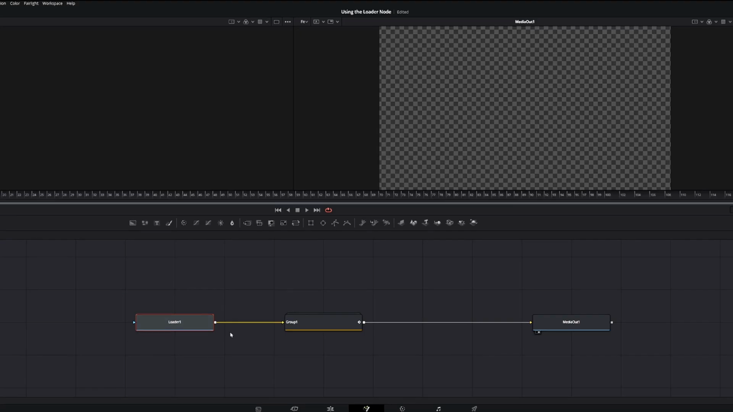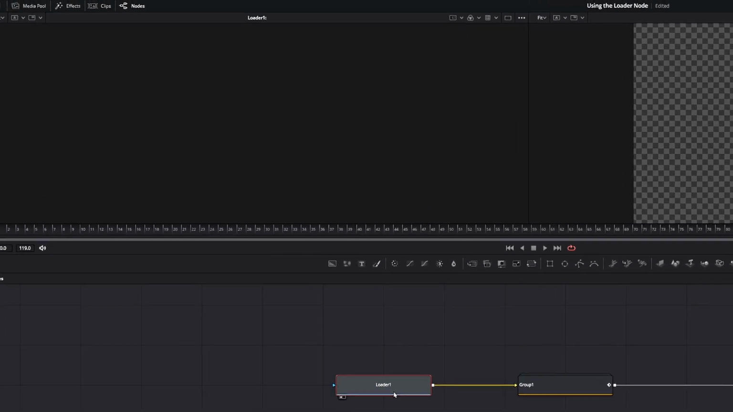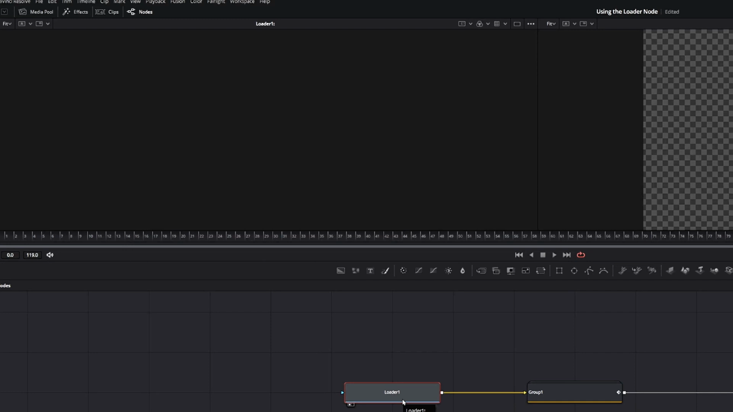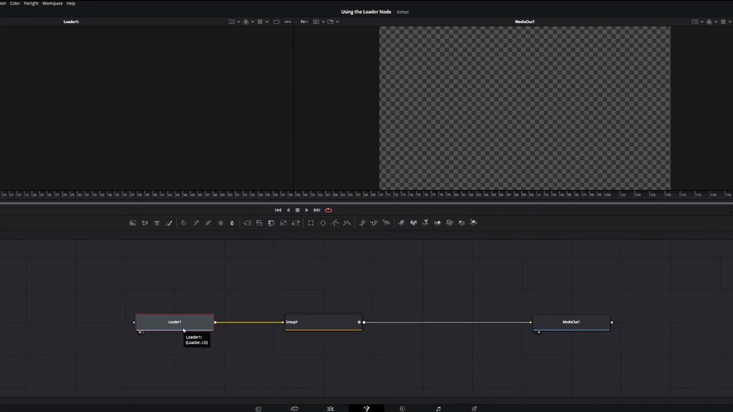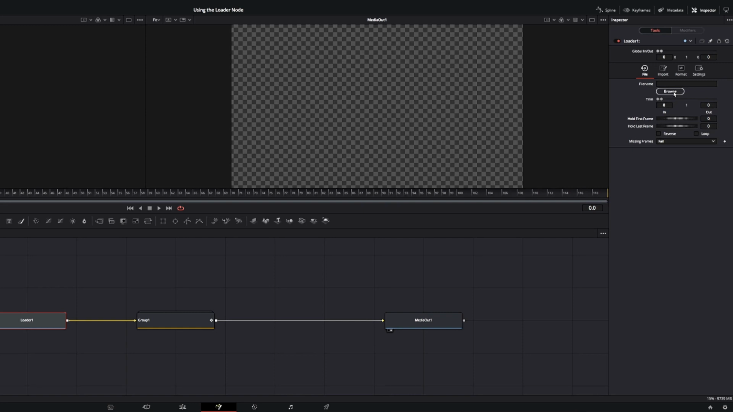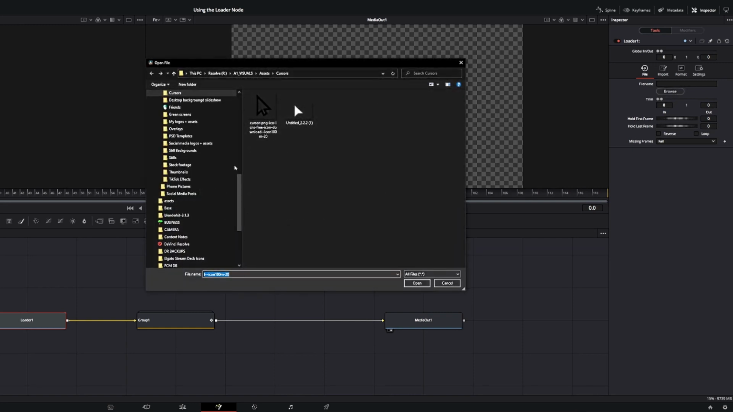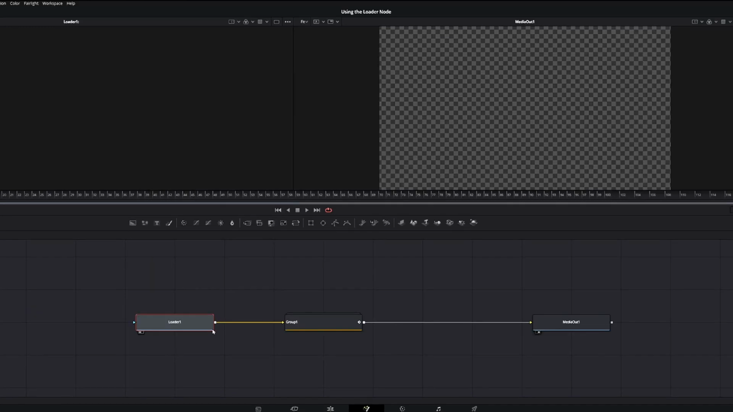Now we have our loader node here, but if I link it to my first viewer, you can see it's not displaying anything, and that's because we haven't linked it to anything yet. Now stick with me because you're about to find out what makes this node so special. I'm going to go up to our inspector here where it says file name and click browse. Resolve is immediately going to open up our File Explorer so that we can select what we want to import. I'm about to blow your freaking mind.